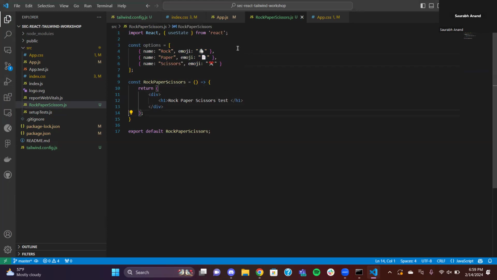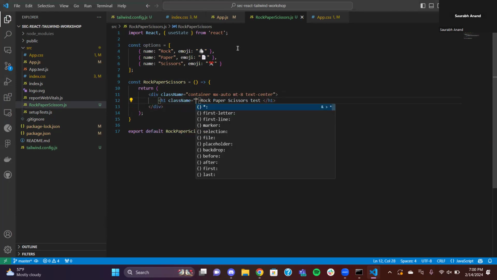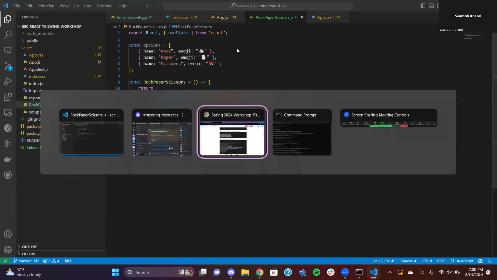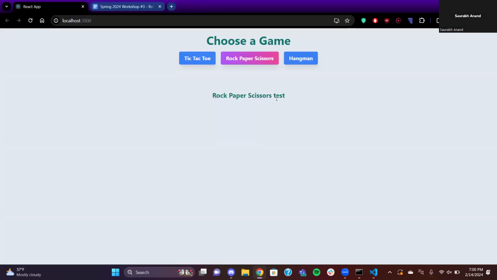Now we're going to go back to our main body. Let's add some styling here. Let's do className. Let's give it a container. Let's center it with margin X auto. Add a margin to the top. Let's also bold the text and make it large. Cool. So now it's bold instead of just normal text like the other ones.